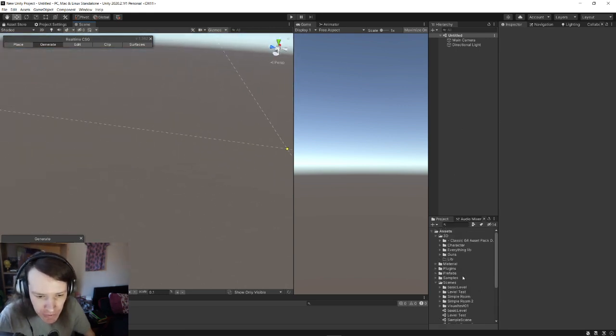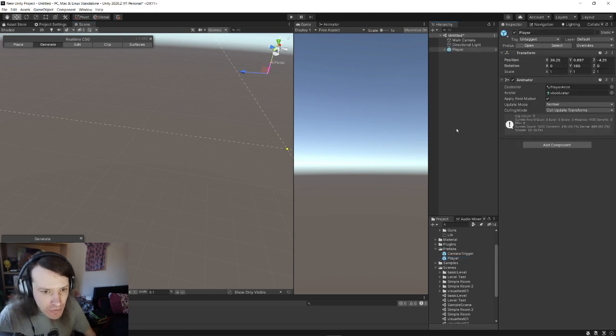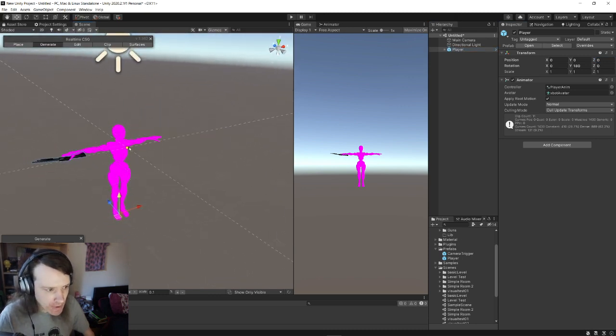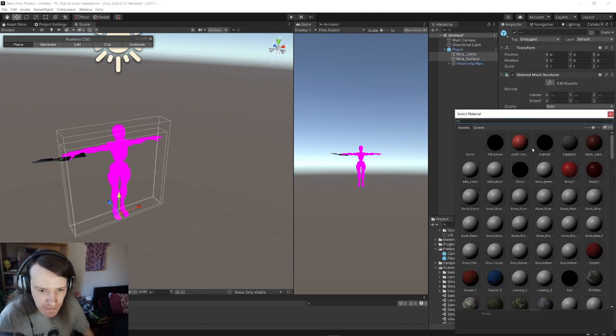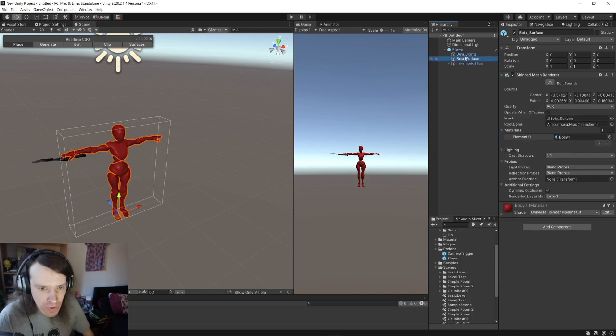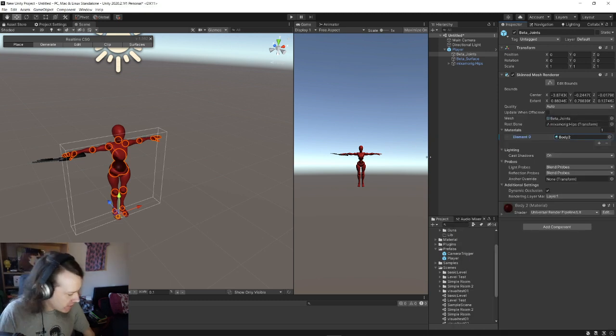I'll tell you what, I'll put a player in for reference and put that at 0, 0, 0. What's happened to your materials? Let's sort you out. Oh, that's the wrong way round. Body 2. Yeah, there we go.